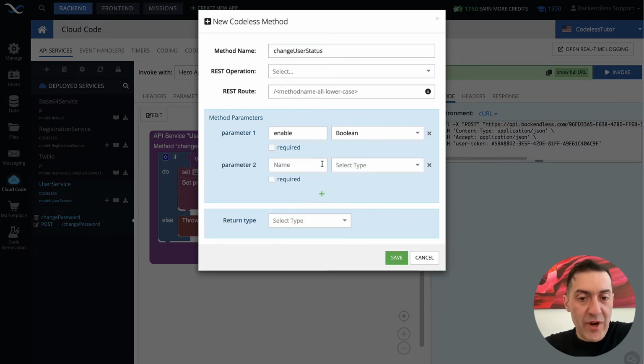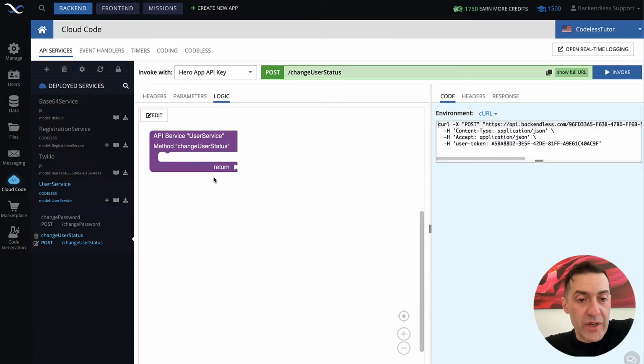And then another parameter is going to be the identity of that user. But the identity here, and you will see why, is not the actual identity value, but the object ID. Every single record in Backendless has an object ID, which is a unique value assigned by Backendless itself. So we will call this user object ID, and that is a string. Click save, and the placeholder will be created.